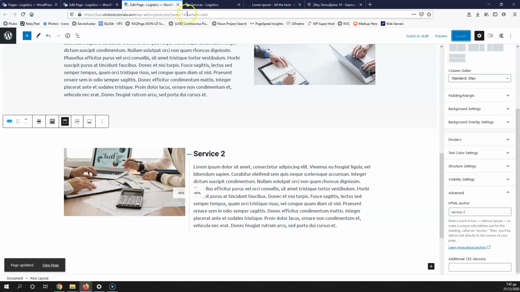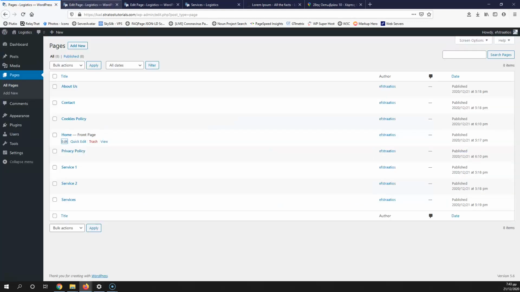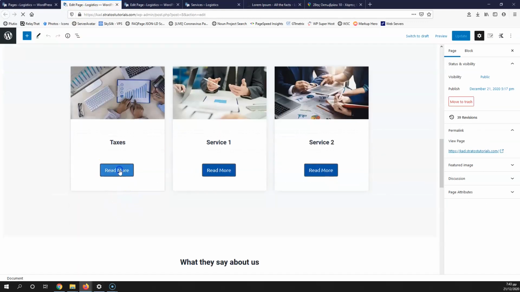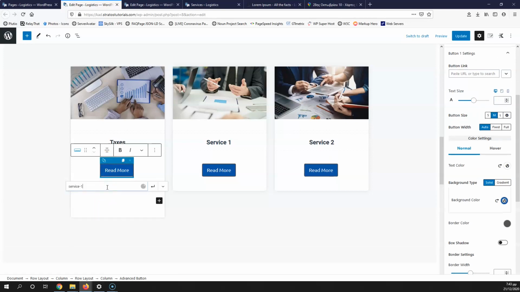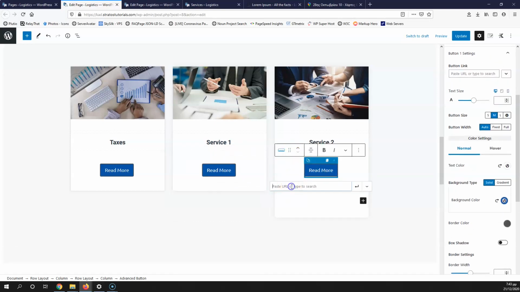Let's update that. And here in the buttons, we need to do two things. First, we need to put, of course, this with the pound, but this should say taxes for this one, taxes, enter. This should say pound and service 1, enter, and this should say pound and service 2. Now, if you leave it as it is, then it will look for this anchor in the same page, but this is not in the same page, it's in a different page.